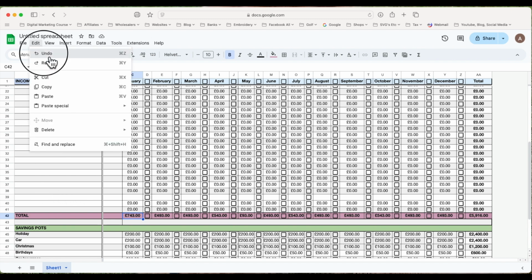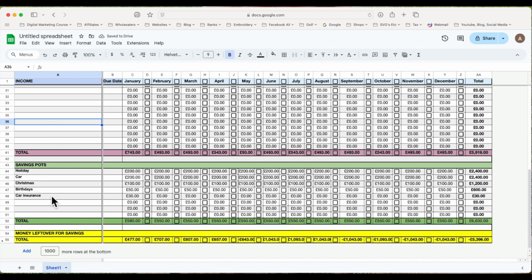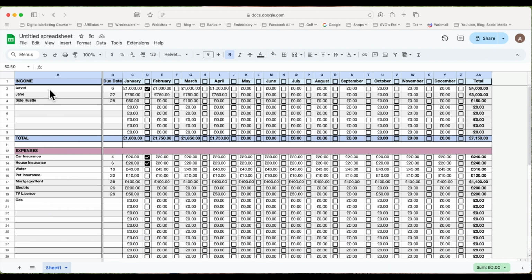So I'm just going to go Edit, Undo to take that out for now. And it's the same with the pots. If you've got more things you're saving for, click a random row and click add row above. And the same with your income.